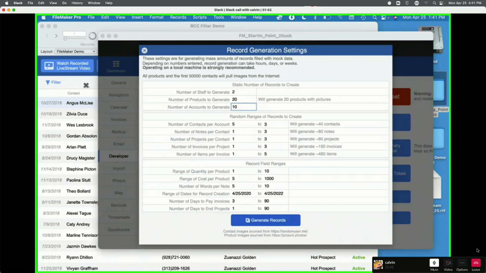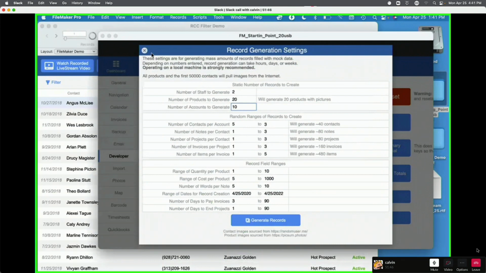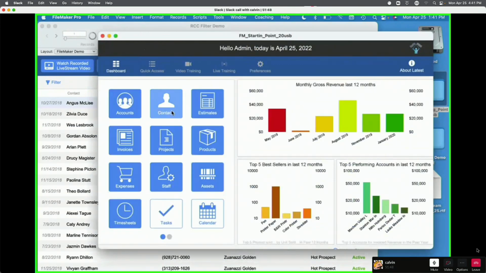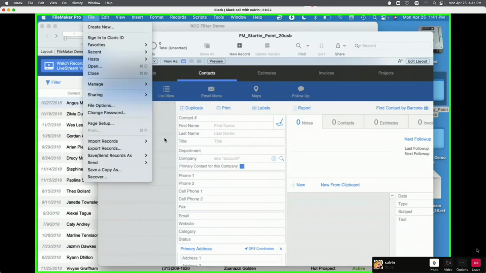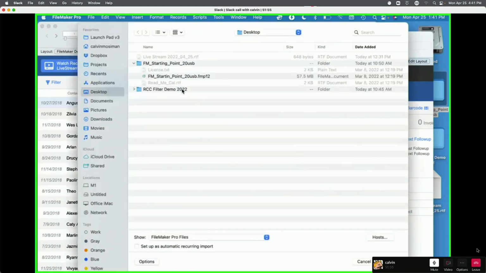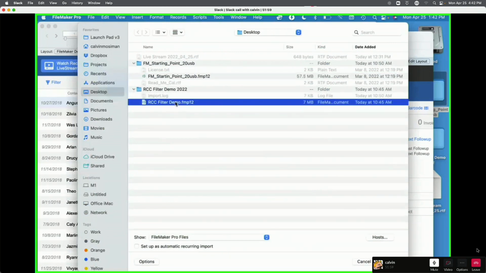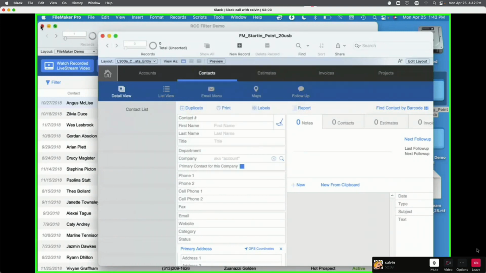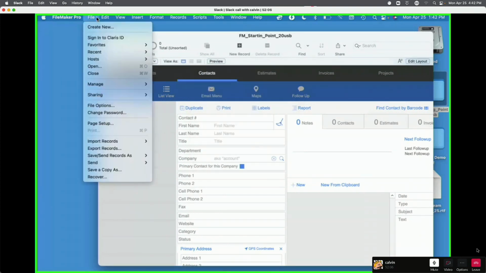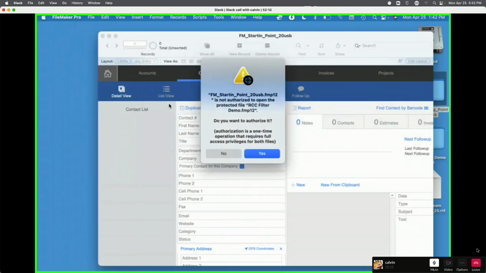If not, I'll just import this data. Because I pulled it right from FM Starting Point, it should import back into FM Starting Point pretty easily. And still not in there. So I'm going to select File, Import, File, and go to my filter options, open this one. It's currently in use. Is this a different version? Let's go File, Import Records. We'll grab that filter demo.